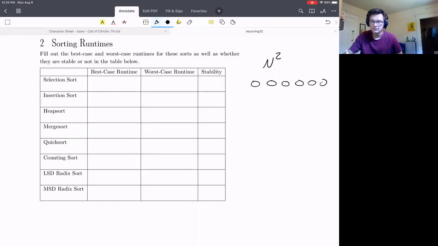Well, remember, that is 6 plus 5 plus 4 plus 3 plus 2 plus 1, which is the same thing as 1 plus 2 plus 3, up to n, and this is on the order of n squared, if you remember from some of the common series that we've seen in the past. So it's going to take n squared time to run selection sort.